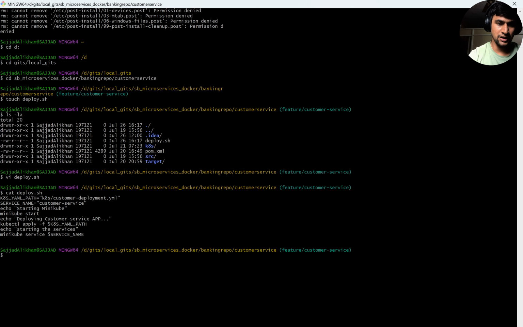So it will show the commands. You can see here, k8 YAML path, service name, and we have written some echo commands, and we are starting the Minikube, and we are writing one more echo command, deploying customer service app, and we are using the kubectl command, and we will be loading the YAML file. Once we load the YAML file, we are starting the service. Once you start the service, you will be able to access your application.